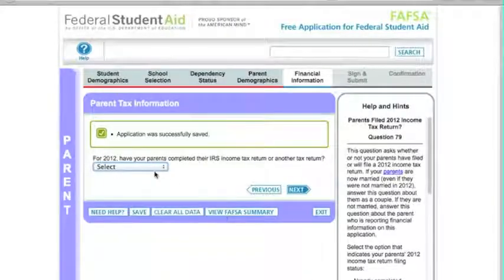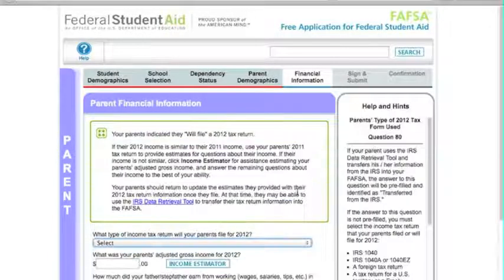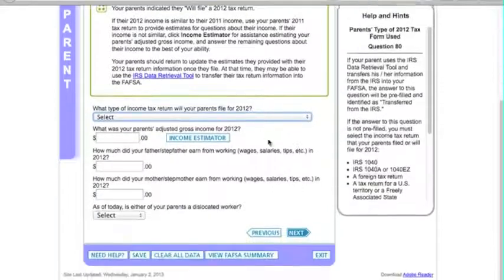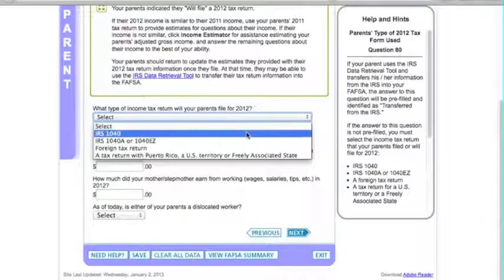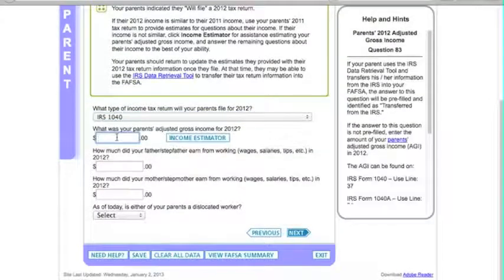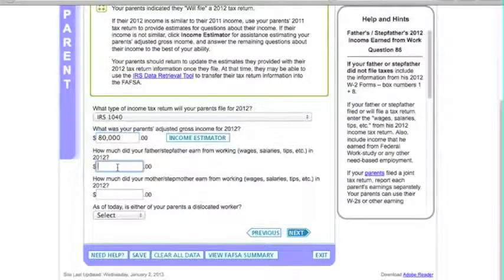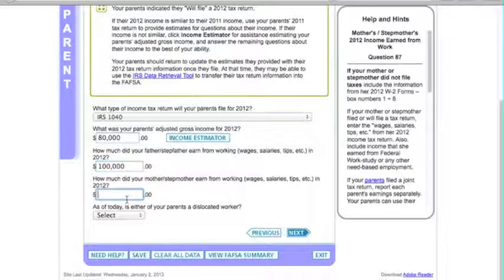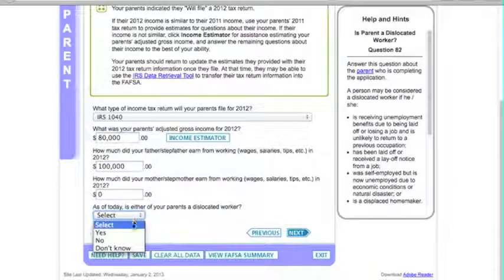In the Parent Tax section, start by selecting the filing status. For purposes of this tutorial, I am selecting Will File, meaning I have not submitted my taxes yet. Note that by selecting this option, you can file the FAFSA earlier, but you'll be required to make adjustments once your parents do file. These are the basic income questions. This information can be found on your parents' tax return, or you can estimate either using last year's tax return or the Income Estimator button shown.